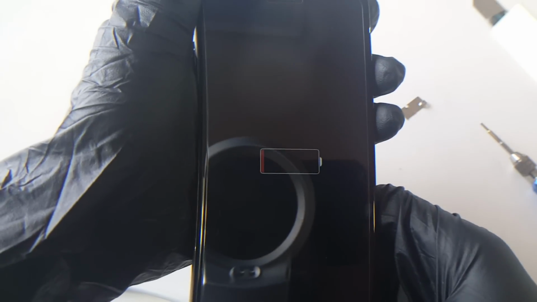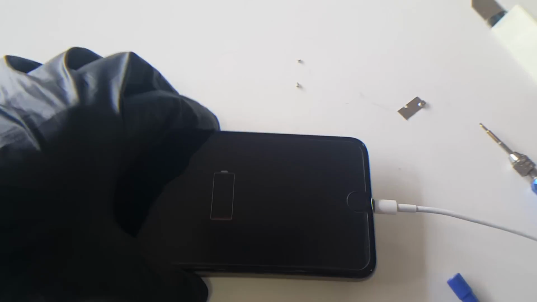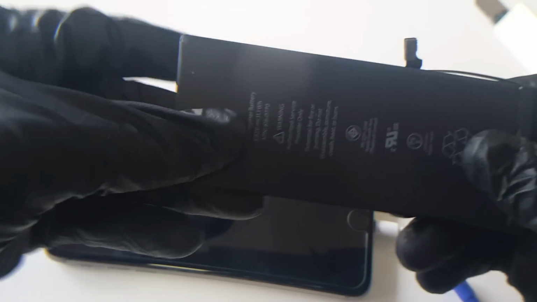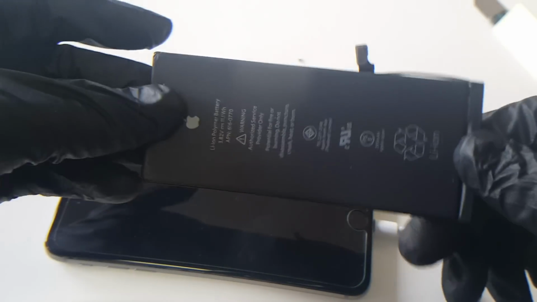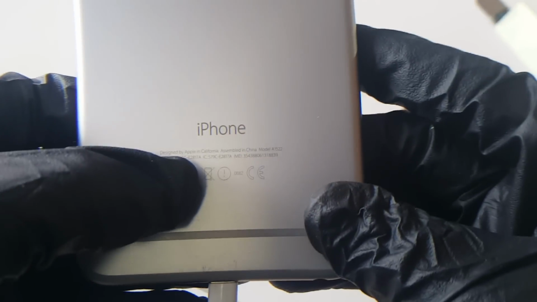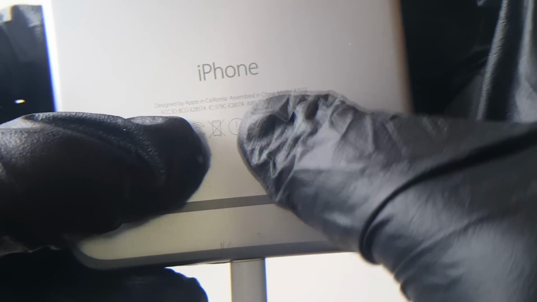Now, if you're one of the unlucky ones out there, and you try this and nothing works, or the phone is still dead, what you can do is get a replacement battery. I have one here. This is my test battery. But you can get one of these online. Just type your model, your iPhone 6. If you don't know where the model is, just look in the back where it says model A1522. Just type that model and type the battery, and you should get a battery pop up.